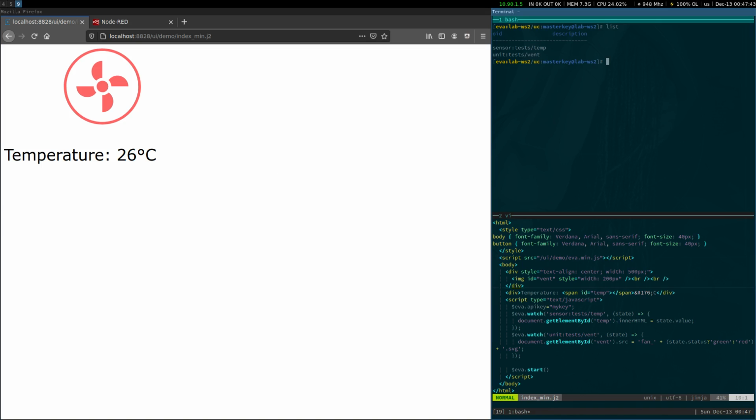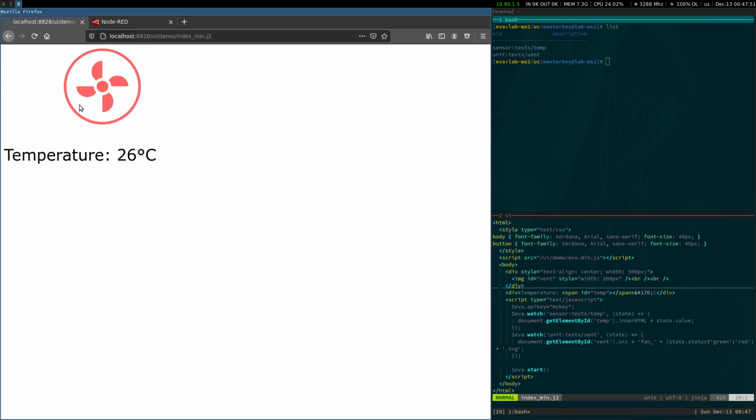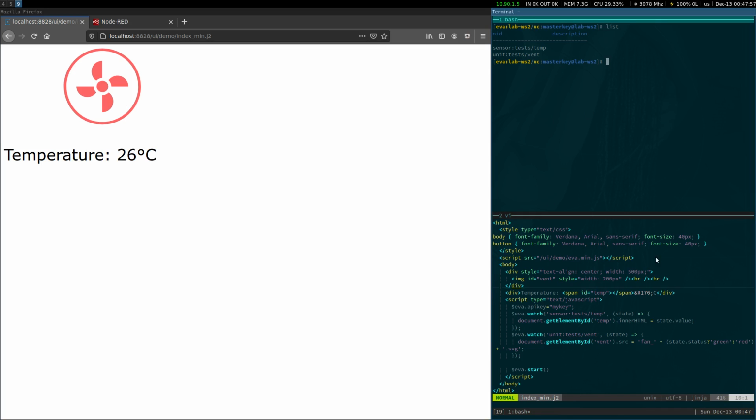Here is a very simple setup. We have one sensor for temperature and we have one unit, let's call it virtual fan, which should start when temperature reaches some level. And here is a very simple dashboard I built with the EVA JS framework. So you just watch the sensor temperature and put the value to HTML, and watch our fan and put the proper image. So let's test the sensor. You see it's changing in real time.